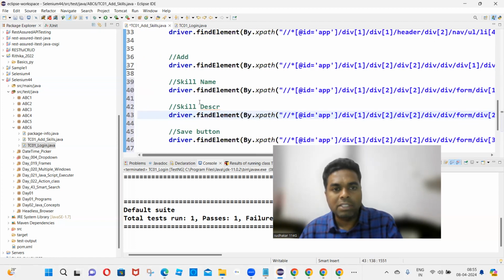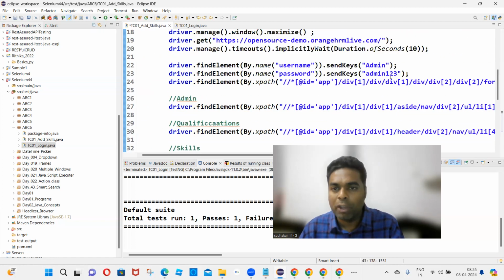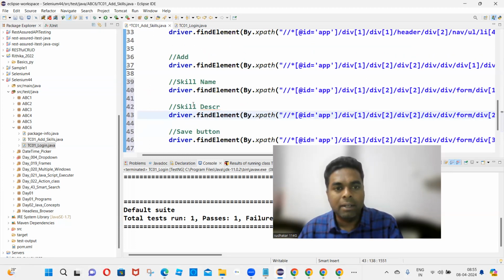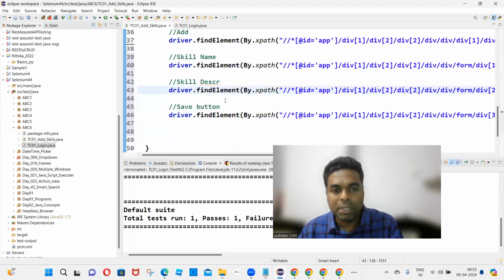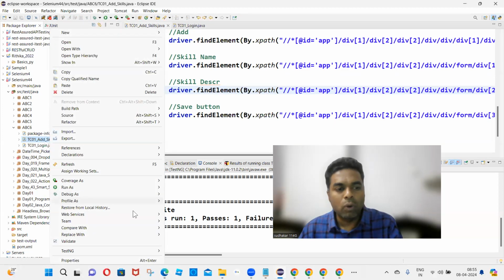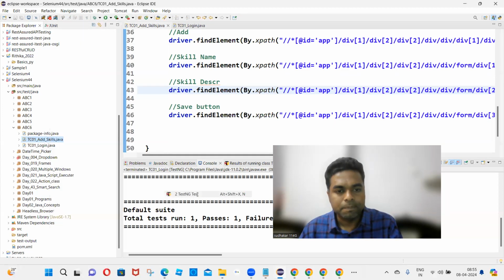So I have written all the set of driver commands. It will navigate to the login page and we click on the admin qualification skills button, add button, and enter skill name as Java 2 and skill description as Java 2 description. And finally it clicks on the save button. Okay, so let's run this program now. I'm selecting the TC01 add skills program and I'm saving and right clicking and doing run as TestNG test.